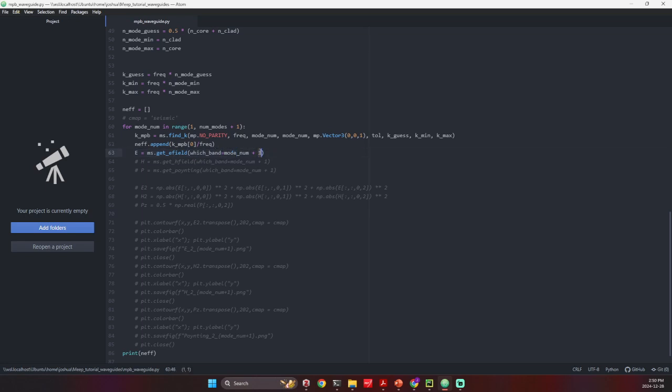And we don't need the +1 anymore, so I'm going to get rid of that. Similarly, you can get the magnetic field using getH field, and again, we get rid of that +1. And also, you can get the pointing vector, which is cool. There's a lot of different fields you can get, and it's all just ms.get underscore whatever field. So yeah, just check out their documentation if you want to get any sort of obscure field.